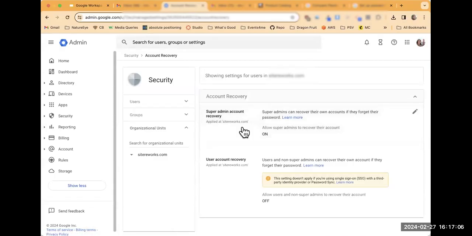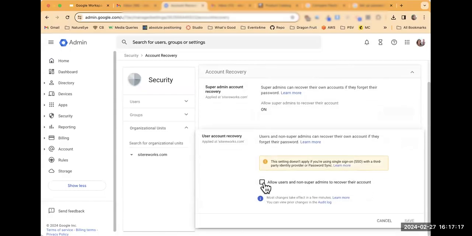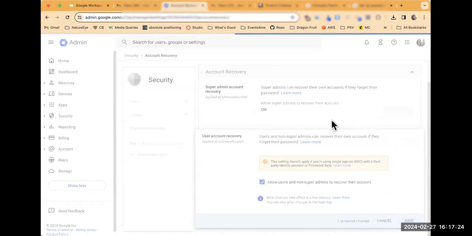So user account recovery is the second option. Users and non-super admins can recover their account if they forget their password. Default is off. We want to change that to allow users and non-super admins to recover their account on their own, and save.